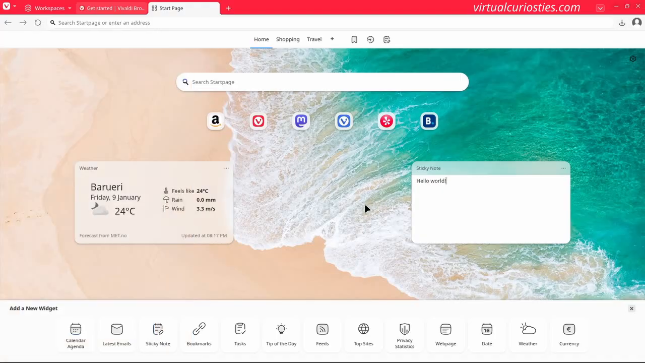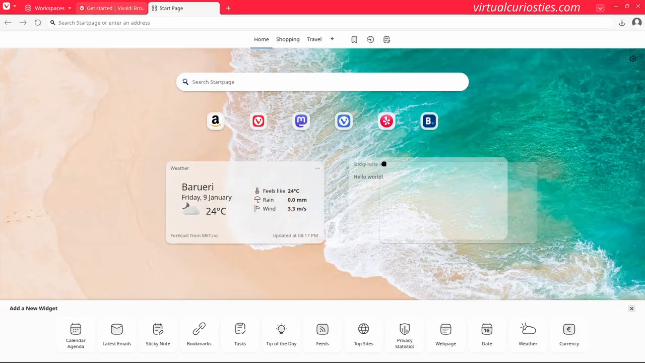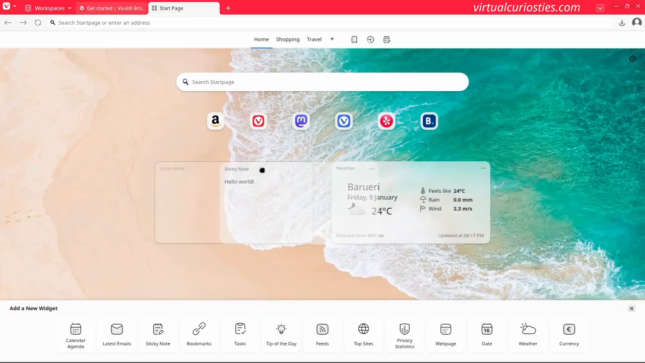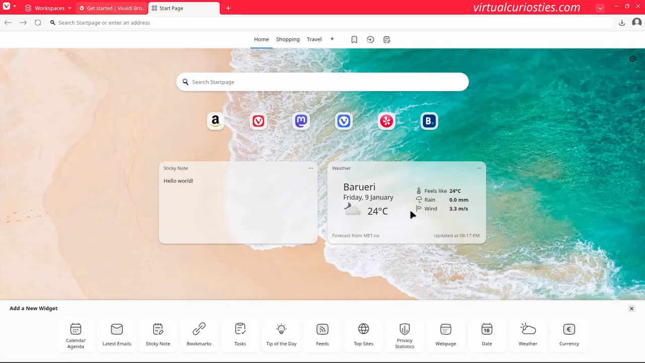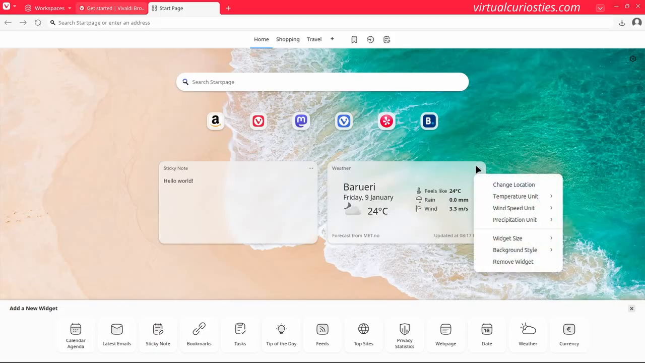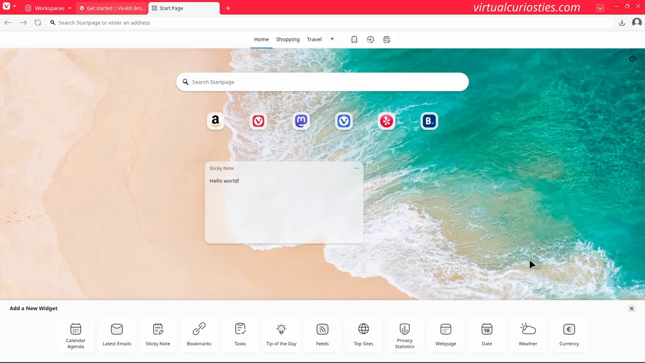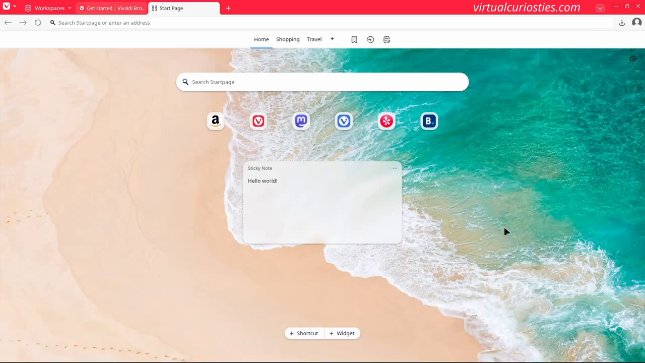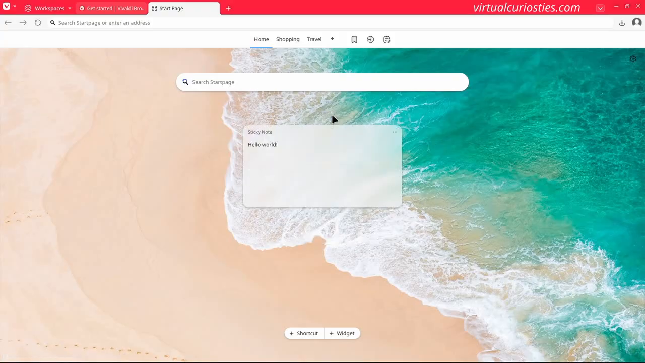It's possible to reorder these widgets by clicking and dragging, by the way. Some widgets have additional options hidden in this menu on the top right button. That's enough about widgets. Let's close this bottom panel by clicking on this X button. Next, we're going to remove these shortcuts. To do this, we can just click on the minus button that appears on them. You would think that it's just these 6, but Vivaldi has a lot more sponsors than this.